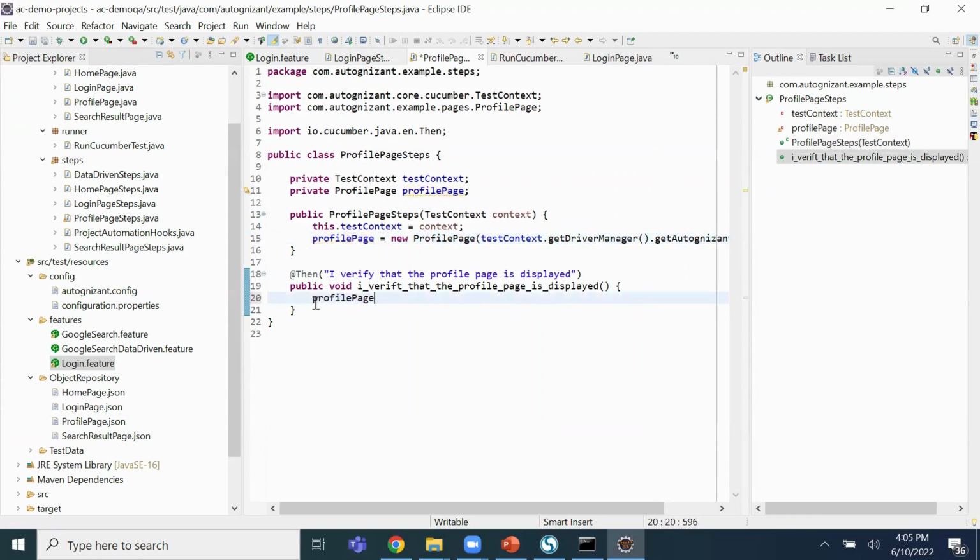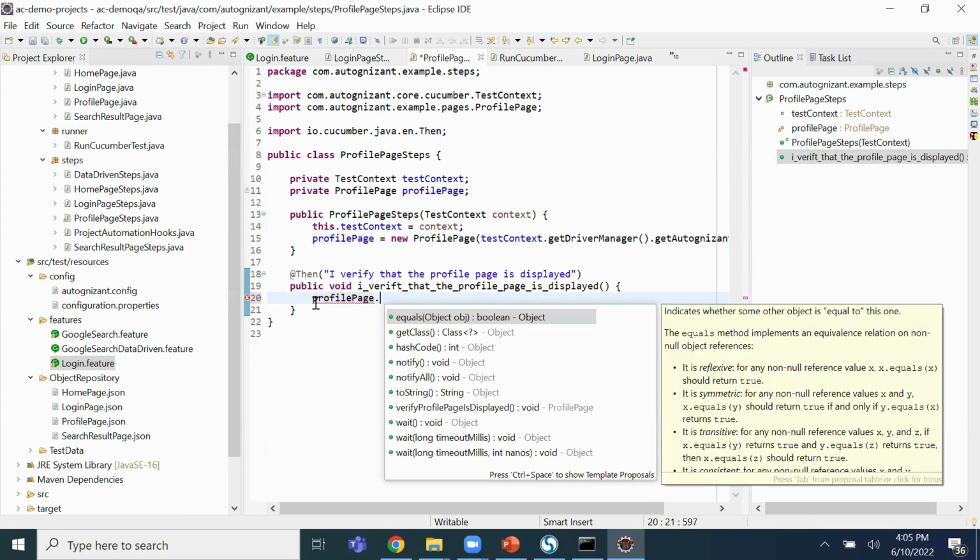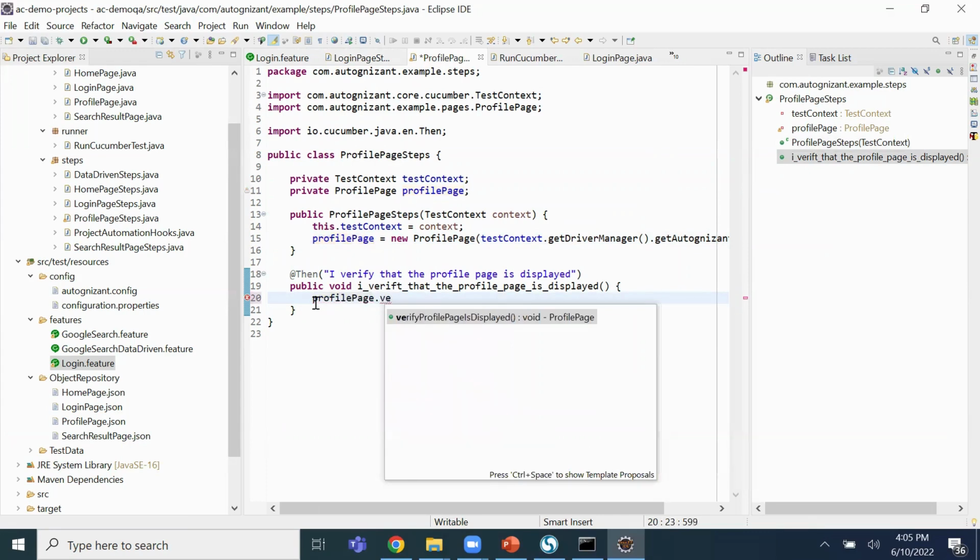So let's verify whether the profile page is displayed or not. So verify profile page is displayed. Perfect.